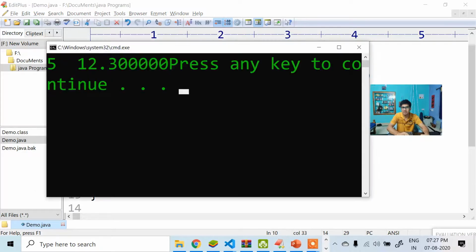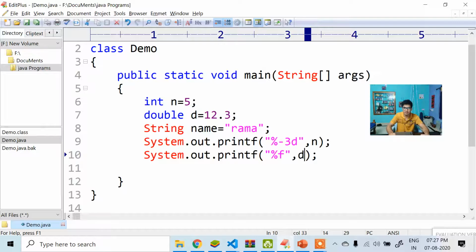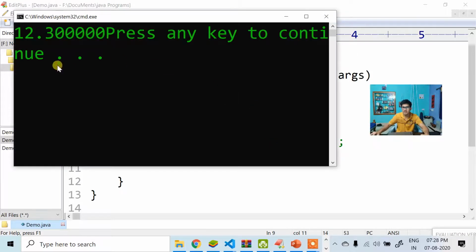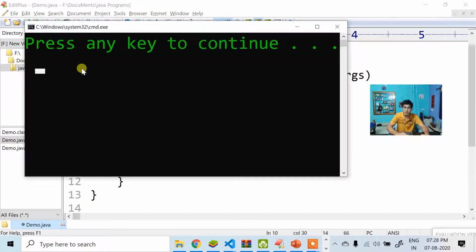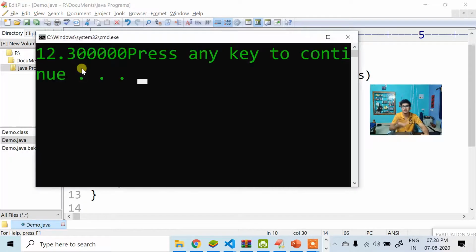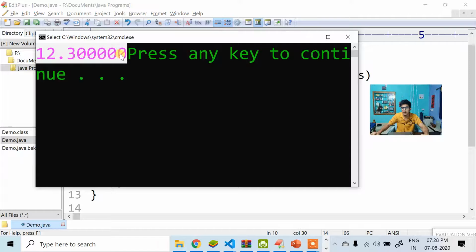See, it has printed those many. And let me comment this. I have told percentage F. Is there any spaces here? No. What I'll tell is a percentage 5F, which means minimum 5 digits I need, but it is not printing anything. Why? Because already minimum 5 digits are there. How many digits are there? 1, 2, 3, 4, 5, 6, 7, 8, 9, already 9 digits are there.